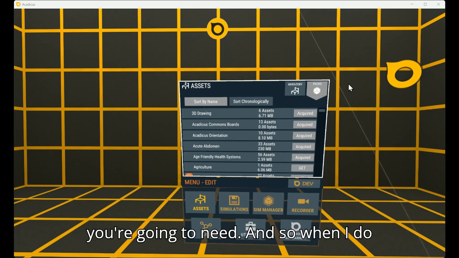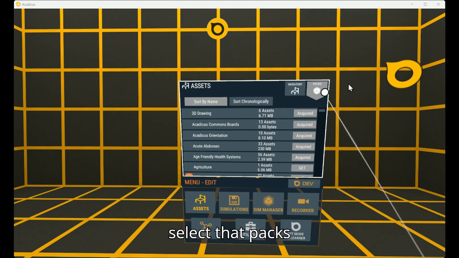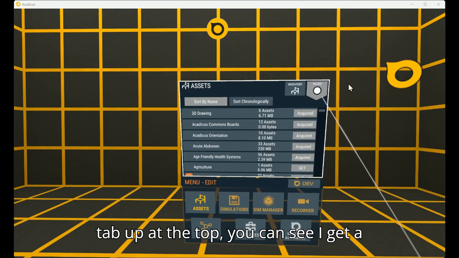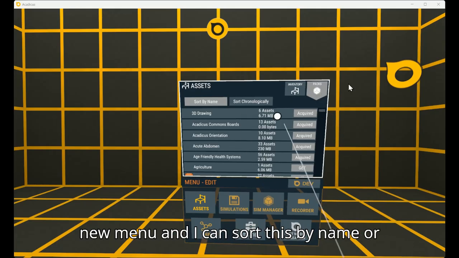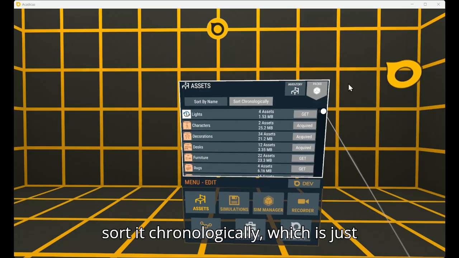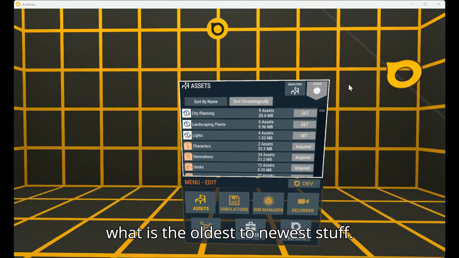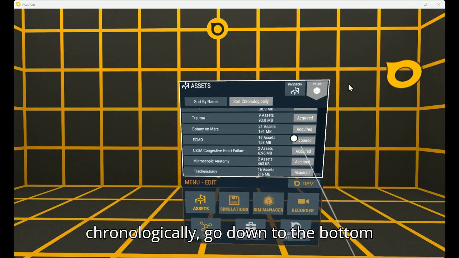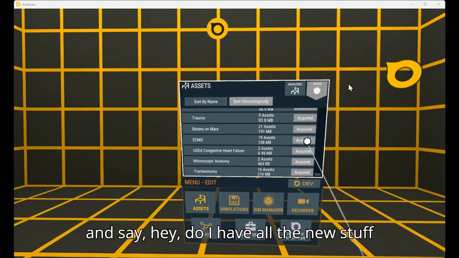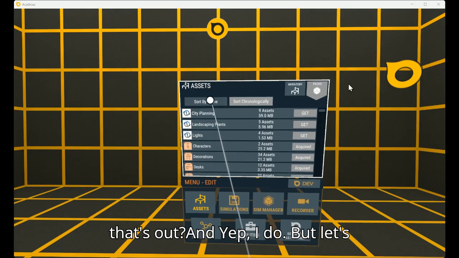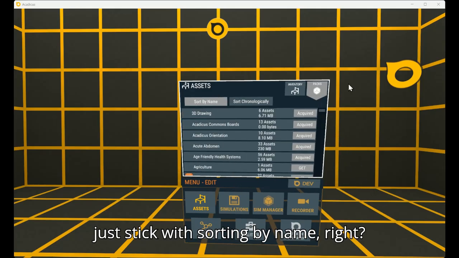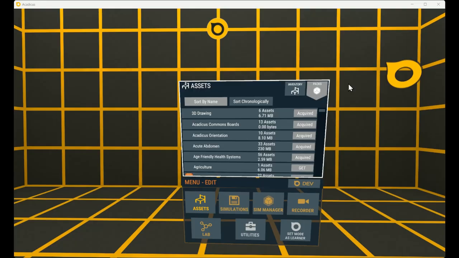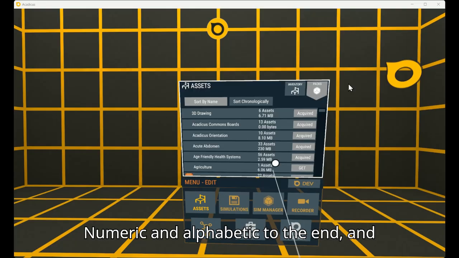You may not need that many, obviously, and you only want to download the packs that you know you're going to need. And so when I do select that packs tab up at the top, you can see I get a new menu and I can sort this by name or sort it chronologically, which is just the oldest to newest stuff. Sometimes it's nice to go chronologically, go down to the bottom and say, hey, do I have all the new stuff that's out? And yep, I do. But let's just stick with sorting by name, numeric, then alphabetic to the end.